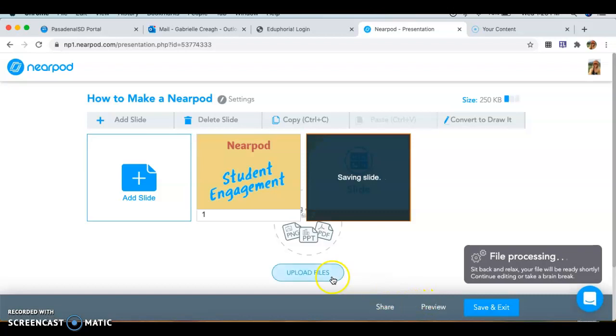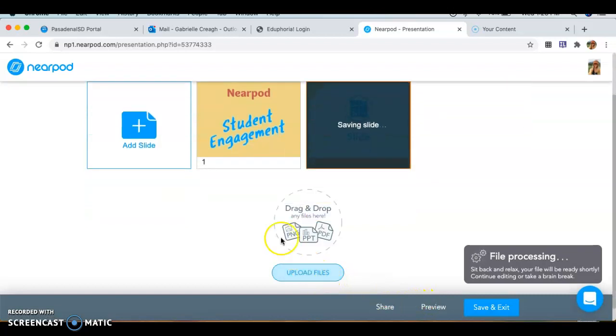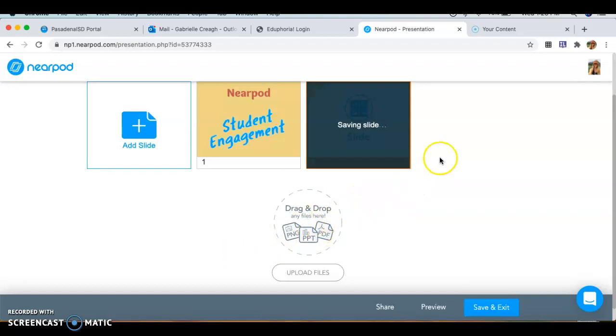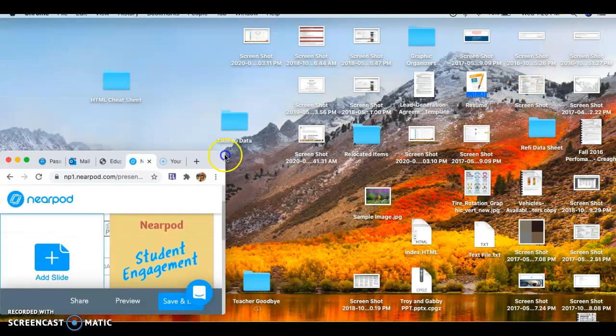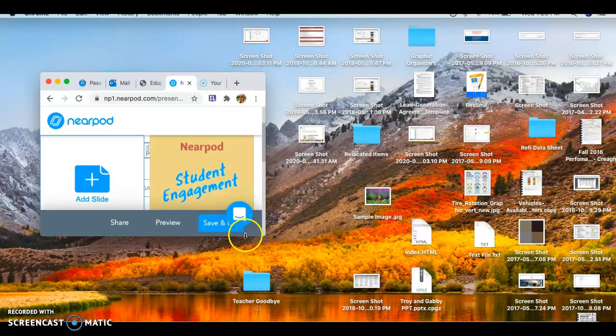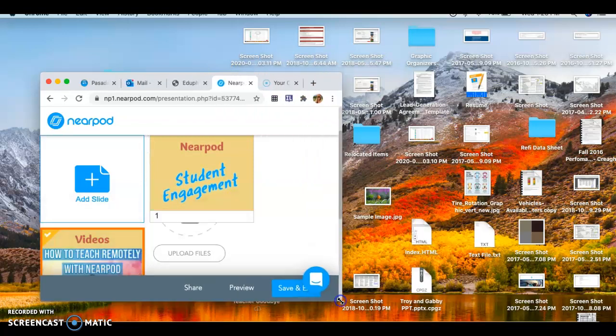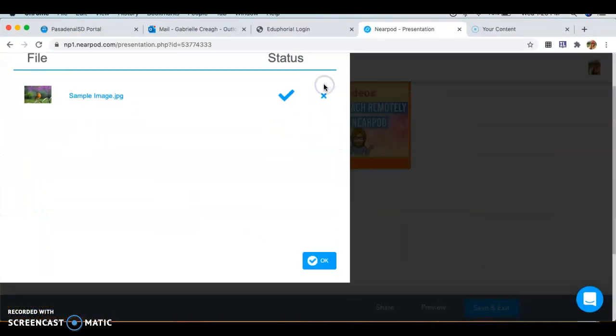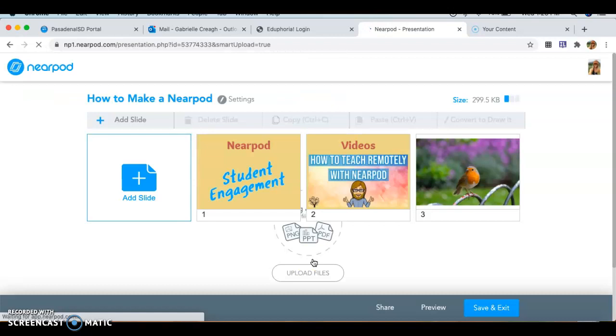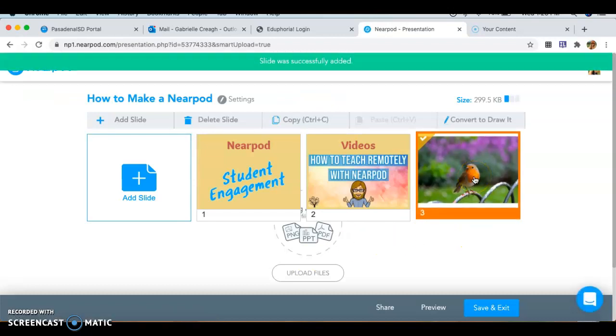I also want to show you this feature. This is pretty cool. So the drag and drop is awesome. If you have something on your desktop that you want to drag here, let's actually see. I don't know what's on my desktop. Let's try this sample image. Okay. And this should come up. It did as its own slide.